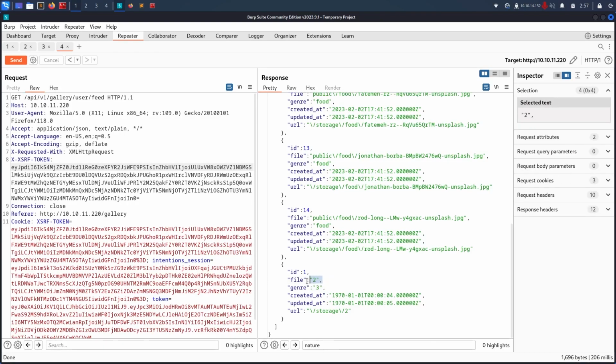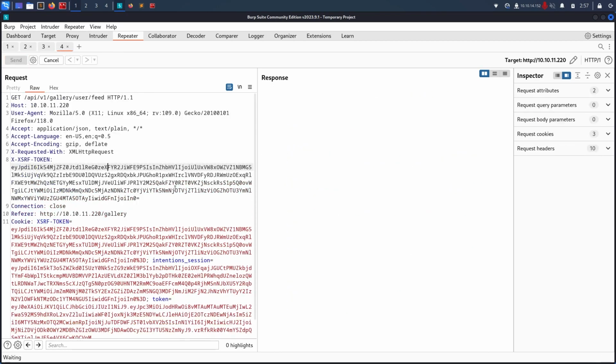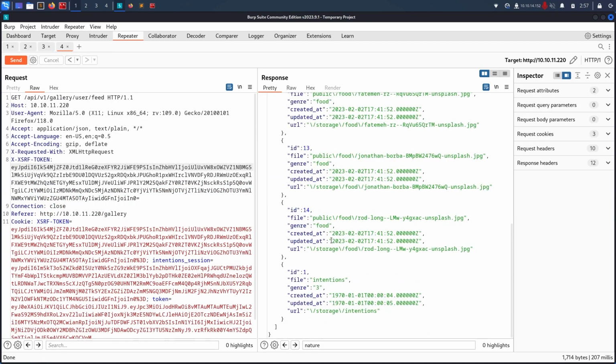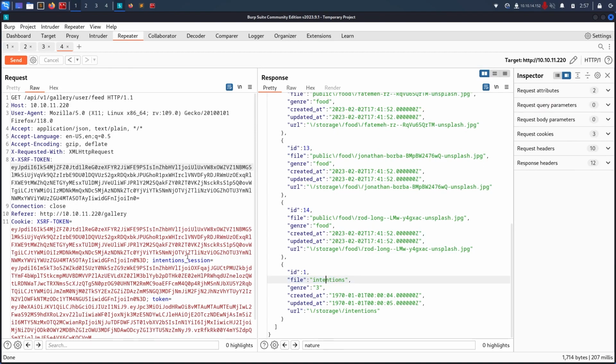So let's say I pick 2. What I can do over here is, instead of 2, I can try to see the database version. Send. Let's try to send again, and now where it should be 2, I should see the database name, that is intentions. So now I am way more in. The next thing I need to do is see the table names, then the columns, and I need to extract data from that.